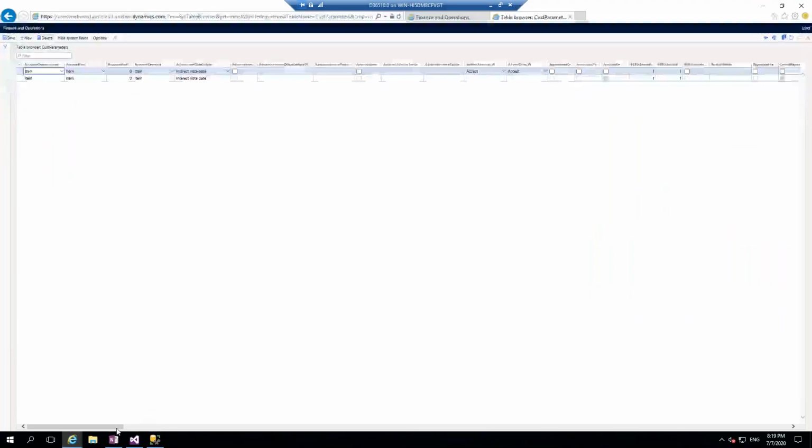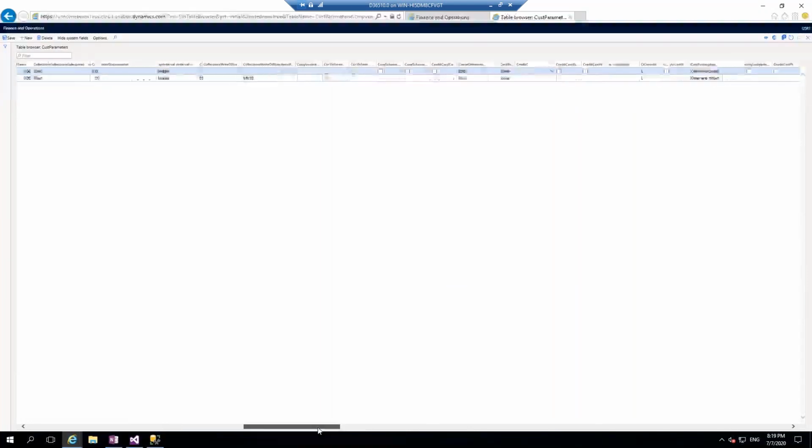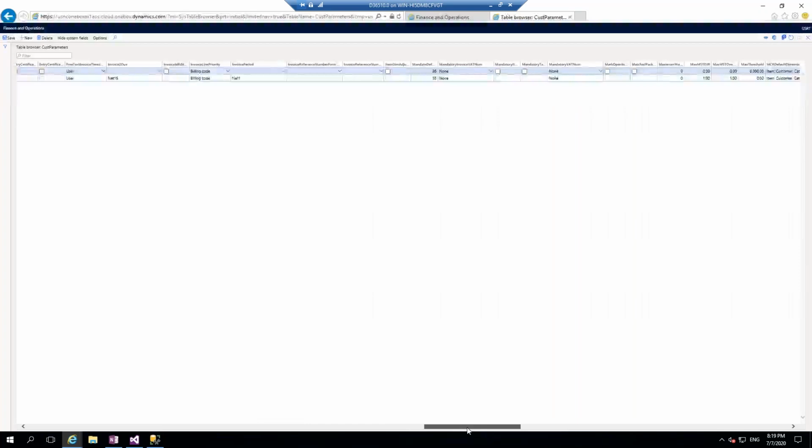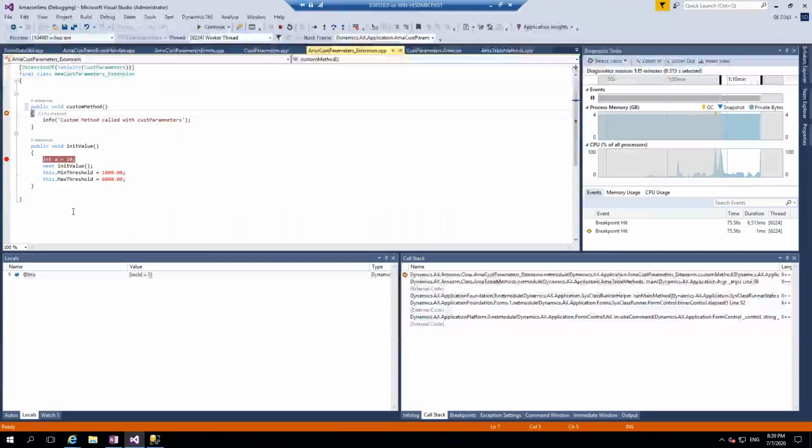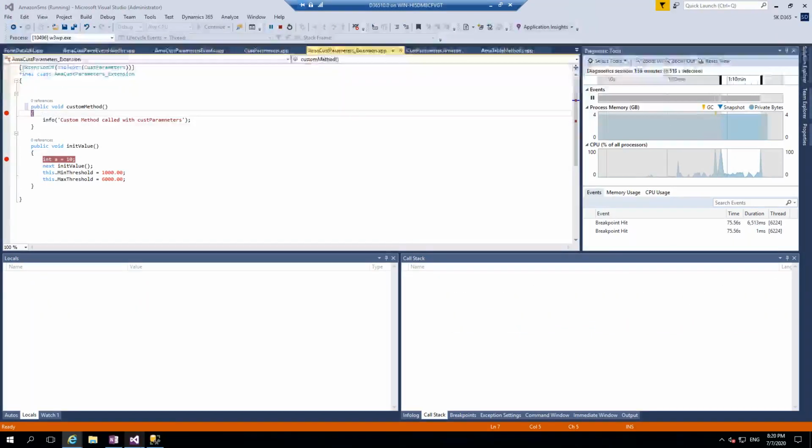Okay, now let us see the values. Minimum, maximum. Max threshold 6000, min threshold 1000. Now I want to ask you one thing. I told you to use chain of command. Why did I tell you to use chain of command? After seeing all this data, you should tell me. And it called the custom method here. That's well and good. Anyways, it will do that.